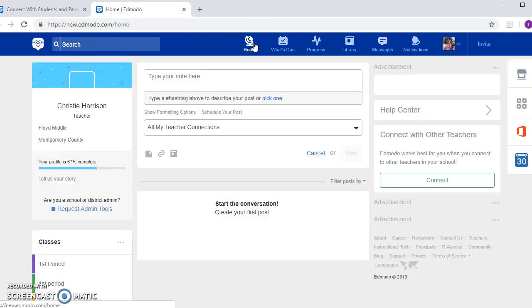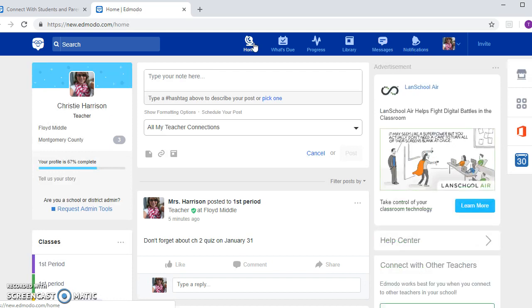So I hope that you like Edmodo, and I hope that you can use this in your classroom, as it's a great way to communicate not only with your students but also with the parents and let them know what's going on in their classroom and with their child.